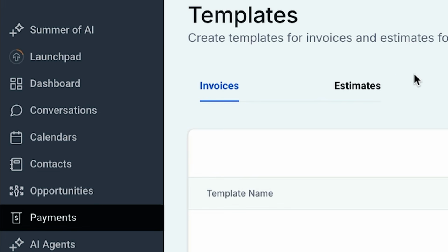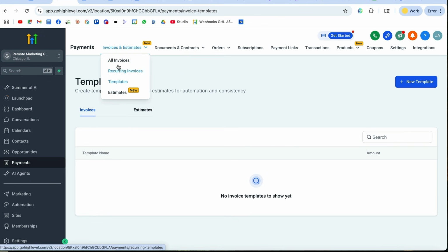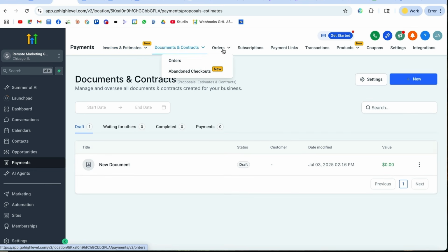Next up, we have payments. So payments obviously speaks for itself. This is where you're going to collect money. You can do all different types of invoices, recurring invoices. You can send out estimates, documents, and contracts, of course, orders. You can do monthly recurring billing, which is nice. All your payment links are here, transactions, different products you might be doing. If something's in collections, your inventories. So this is more on the e-commerce side of things.